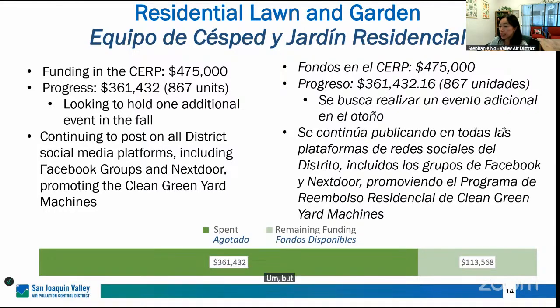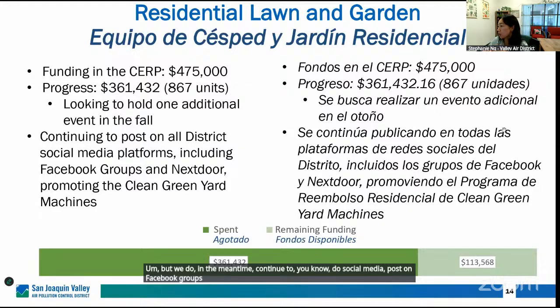But we do, in the meantime, continue to do social media, post on Facebook groups, Nextdoor, to promote this program. And we do tend to see bumps as we're hitting in the springtime. So definitely let your neighbors and friends know about this opportunity.